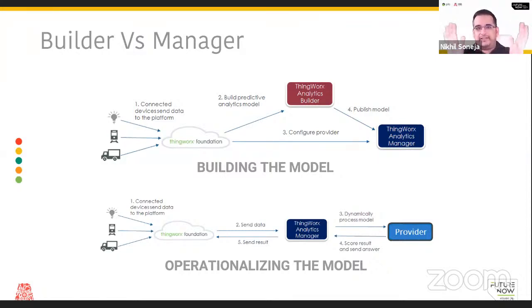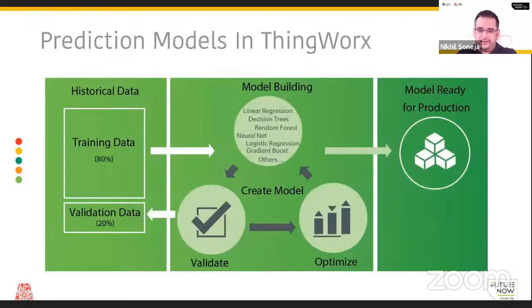So you will have your normal vanilla things in ThingWorx Foundation with data that it will push to ThingWorx Analytics Manager to a published model. It will retrieve predictions from there, which will come back and fill values. So we will be doing this hands-on, so don't worry if you don't understand this right away.